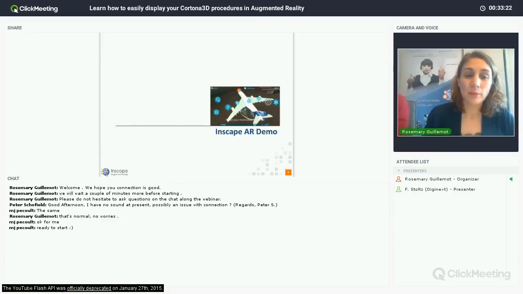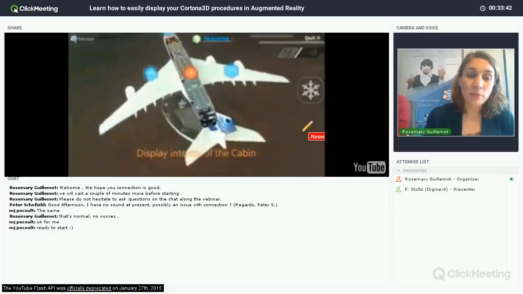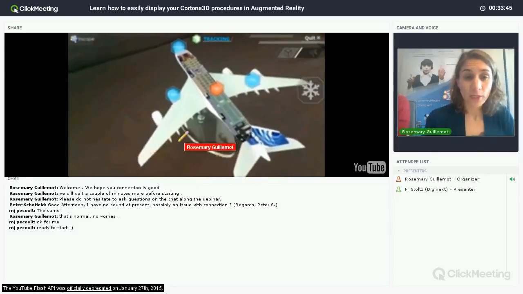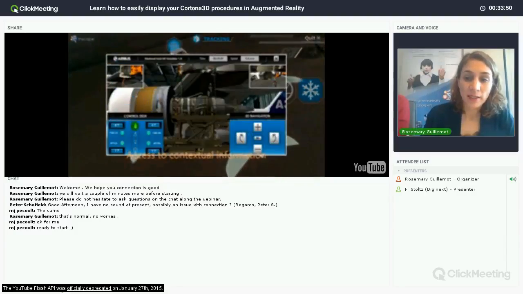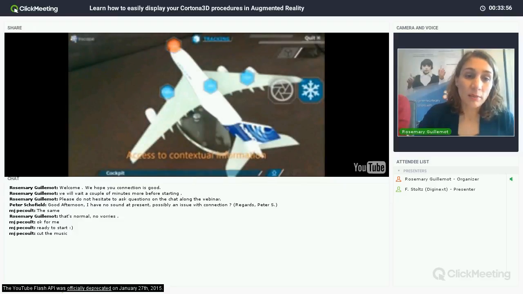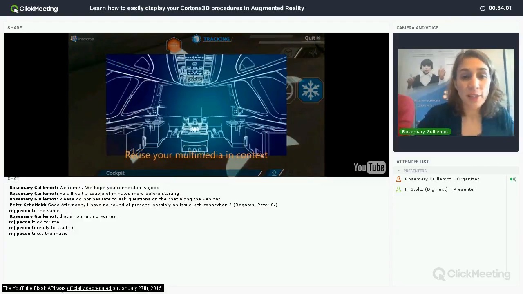So I will show you a quick demo of the result you can obtain from Inscape AR. So you see that with marker or not, the 3D model is recognized, and you can show the media that you wish. You can show just locate elements. You can show multimedia like PDF or videos.